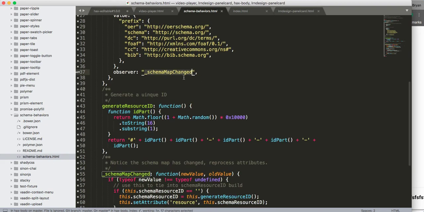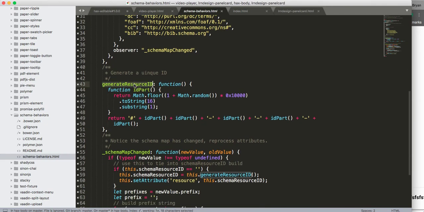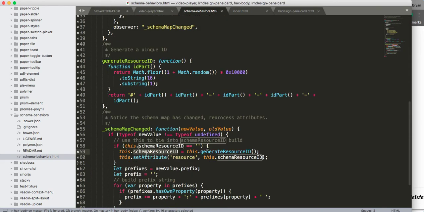So whenever the map changes, right, you could pass into this, hey, we don't want schema.org. I don't know why you would say that, but let's say we didn't want schema.org, then we could take that one specifically out. You have a function that generates a resource ID. And so whenever the map changes, it's going to automatically generate a resource ID, and it's going to put that in the schema resource ID value. And it's going to set an attribute actually on the element itself.